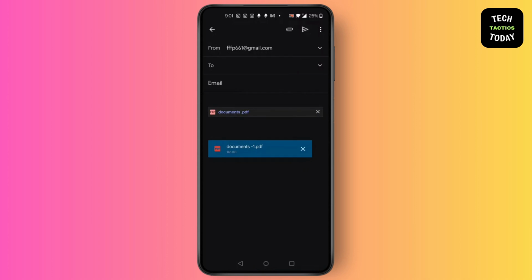These are the two ways you can attach Google Drive file to email.